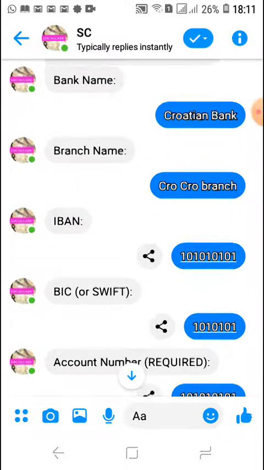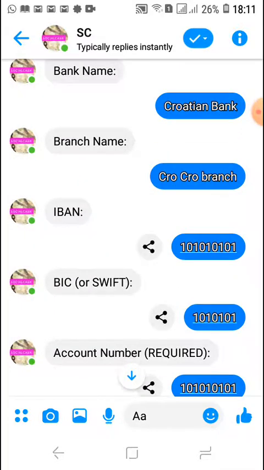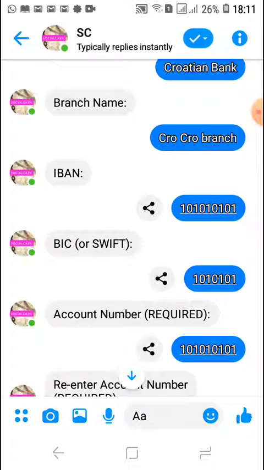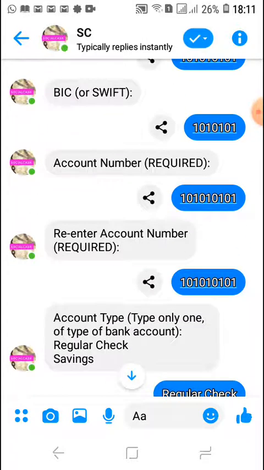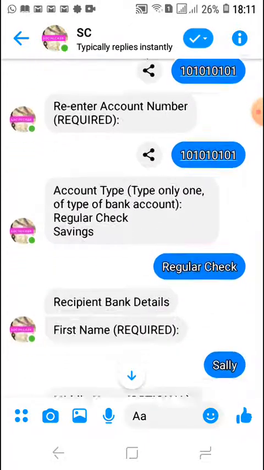Okay, where it says bank name, I'm just going to check all this information just to go over. You want to be checking this information with the data that you received from the person you're sending money to. That person should provide you with all this information so you can make sure that all this data is accurate.